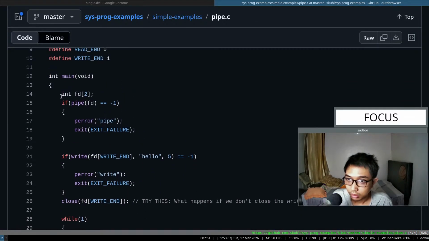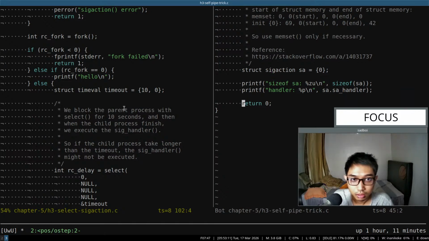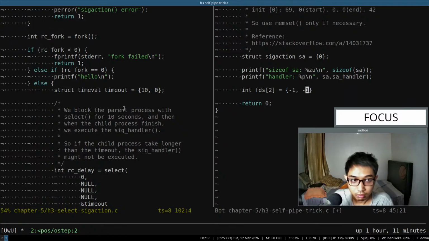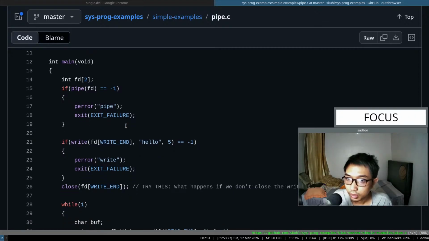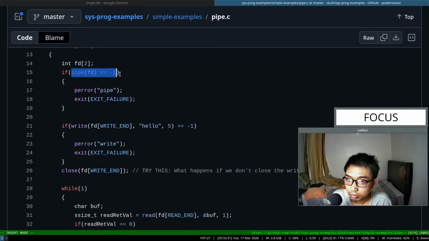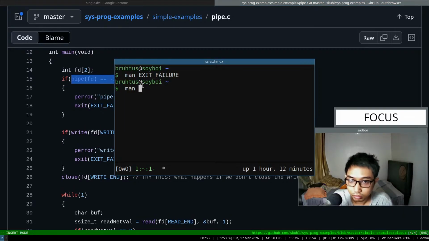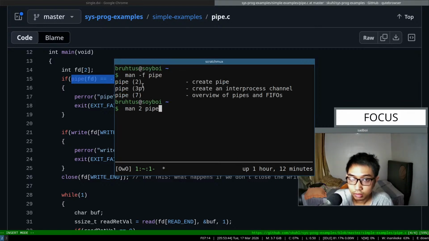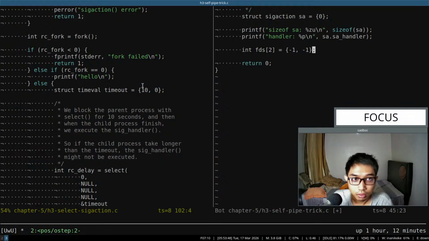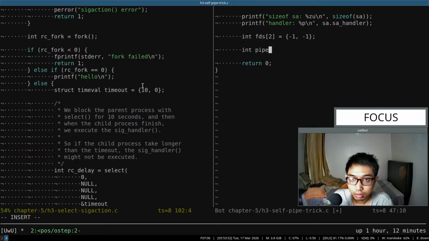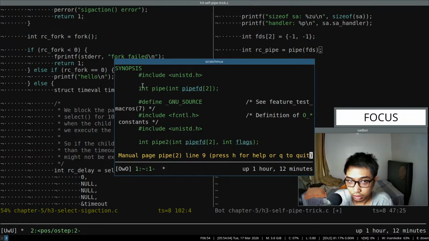Okay, let me try this example. In FT, negative one. Okay, not that one, pipe. Okay, integer. The return value is integer. So, okay, return code, pipe FT. I assume something like that.